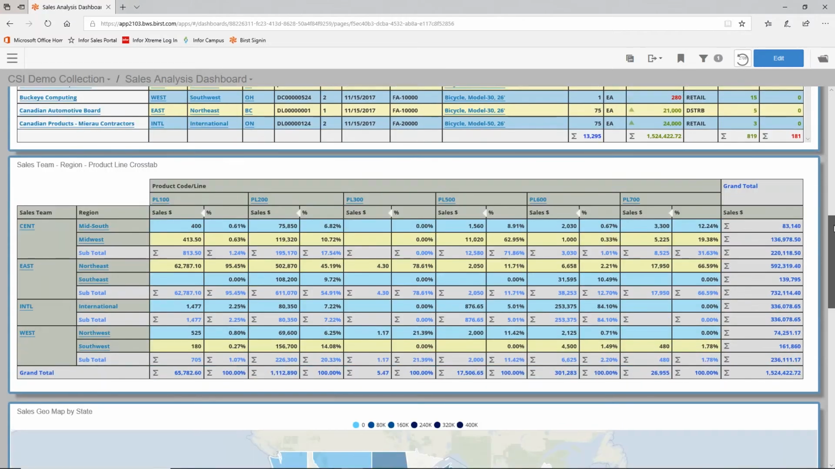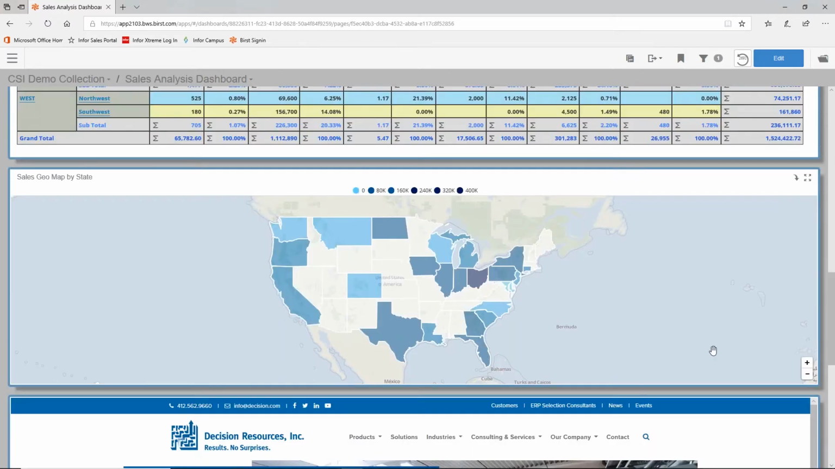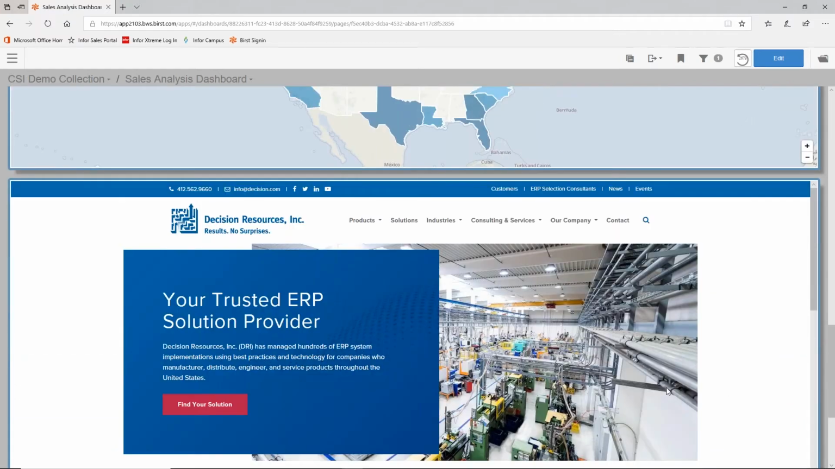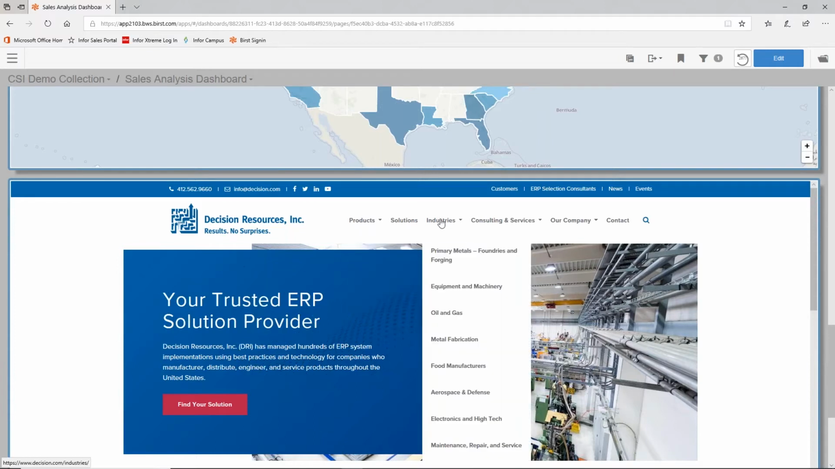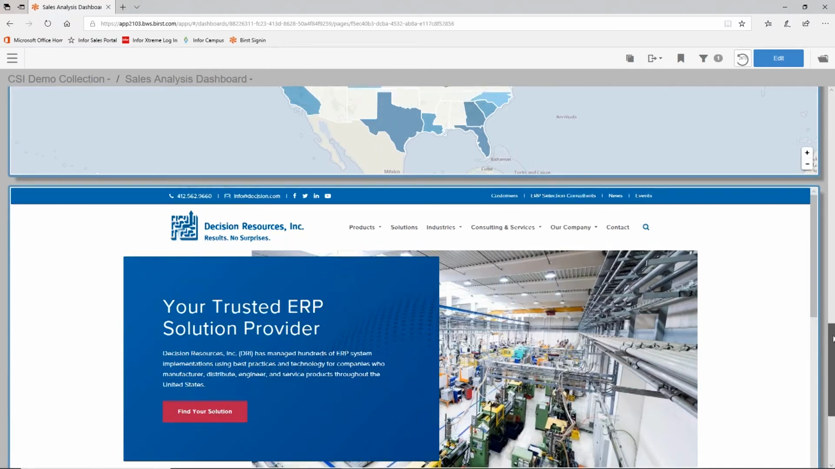If I go down further, I can have a cross-tab report. So there's a cross-tab report by sales, by region, and product line. All right. If I go a little further down, we'll see that I've got a geo heat map. And as I hover over the states, you'll see the darker states have higher sales, the lighter states are lower. And then at the bottom, you can also include dashlets that are websites or external components. So it doesn't have to be all specifically Birst content in your dashboard.